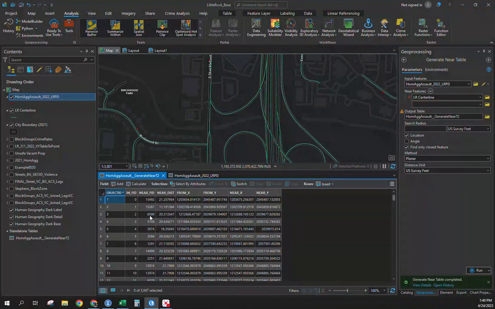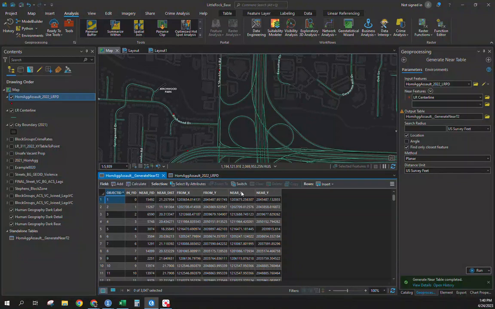Near FID, similar, is the street, so you can bring in the street, how far off from that street it was, the original X and Y coordinates for that crime, and the nearest X and Y coordinate that puts it on the street segment itself. So with this, we can use this near X and Y to display our data now.